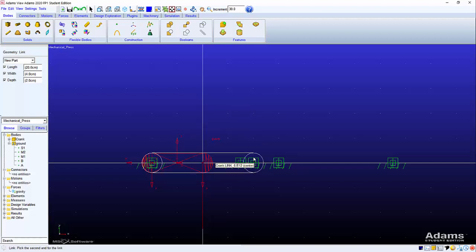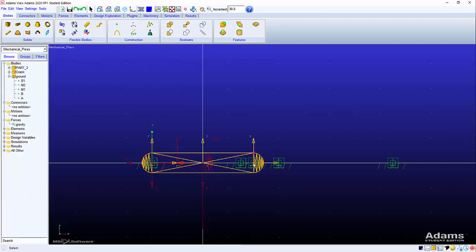So this second end is located at point B. So I'm going to go to point B right here. Now you can see point B is selected, so I'm going to click on this point. So now I have part 3. I need now to change the name, so I'm going to call it con rod. Connecting rod.